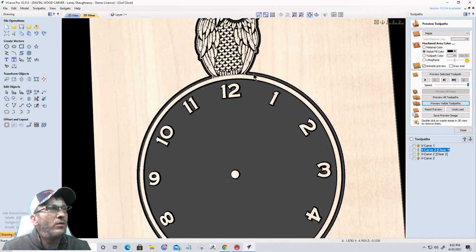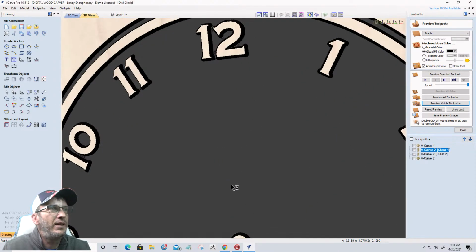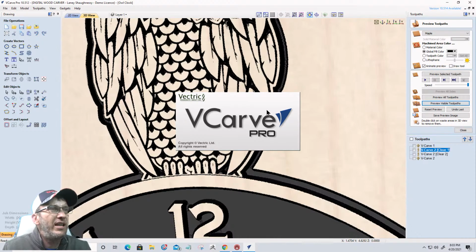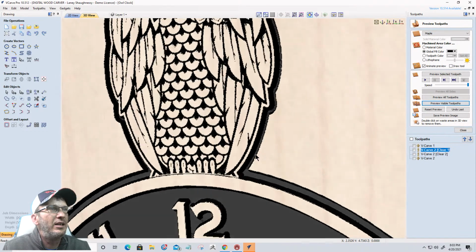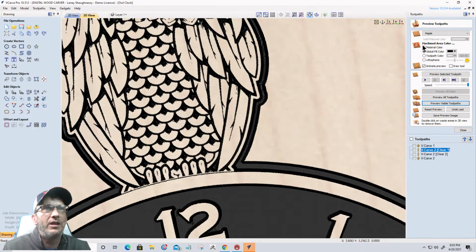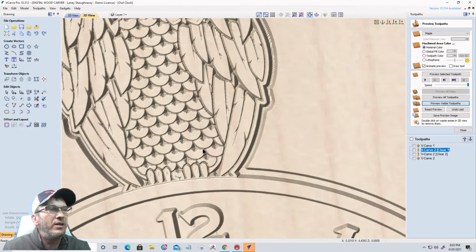It's only an 1/8 inch deep, but still I get that channel. Let me zoom into that. I get that channel around that owl. It just gives it a little bit of definition. Let's turn the color off so you can see. So it's just that outside channel, even though it's an 1/8 inch deep.